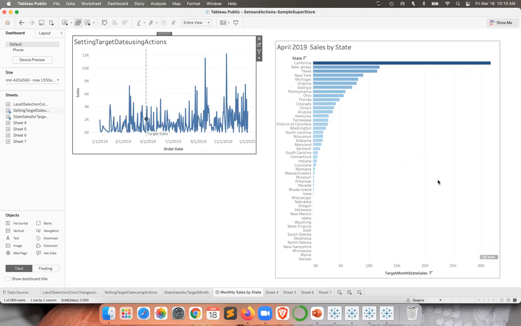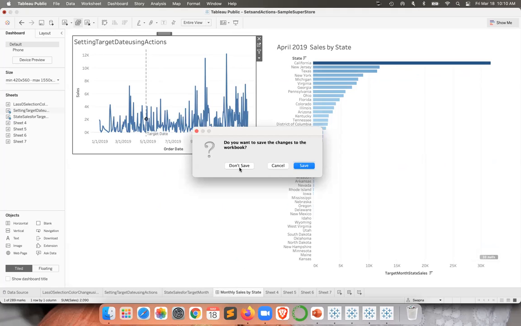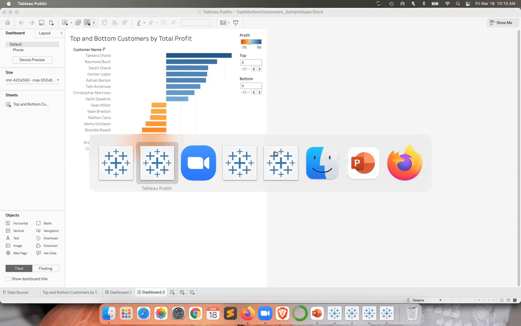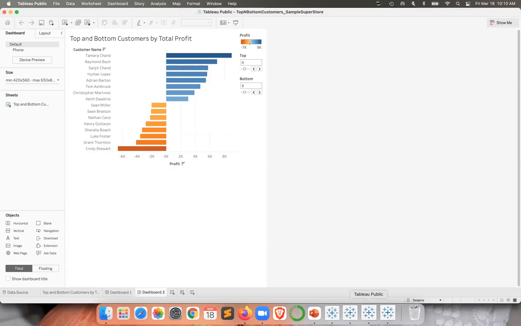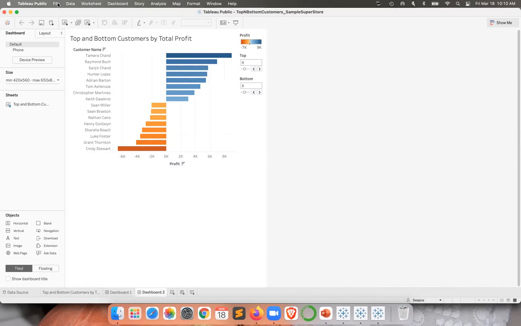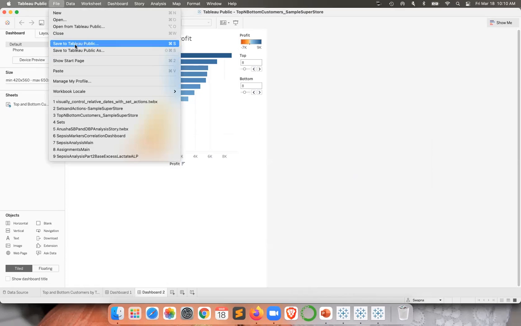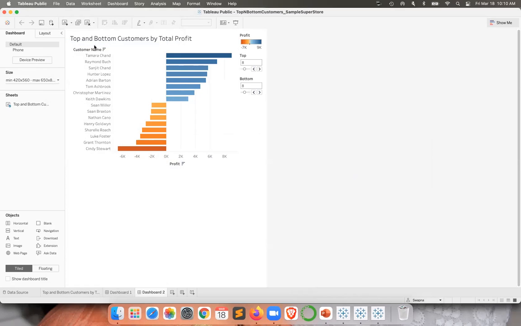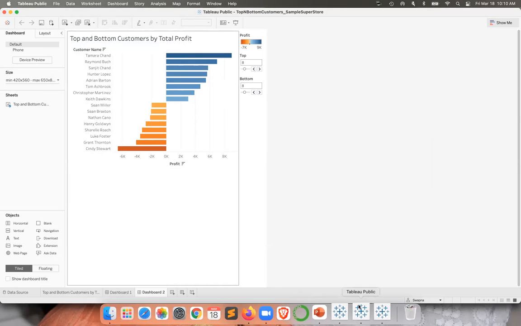Yeah, you're selecting a month and a date at one particular sheet, and it is showing the sales of that month. Okay. Let me go back to opening my Tableau public. For example, file, save. Where do I have my Tableau public?